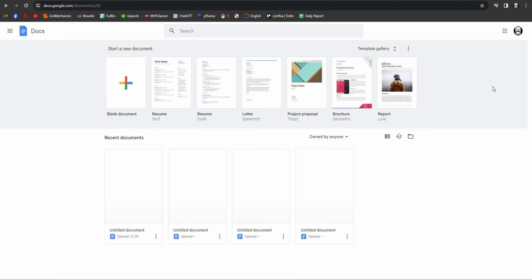Hello everyone. On today's tutorial, I'll be showing you how to insert page numbers in Google Docs starting from page 3. First step, open Google Docs and open a new document or an already started document that you want to make this change to.